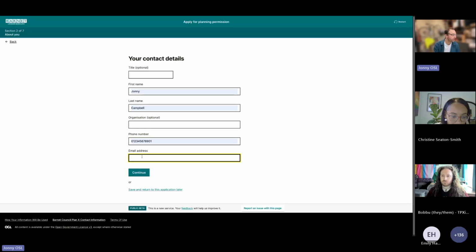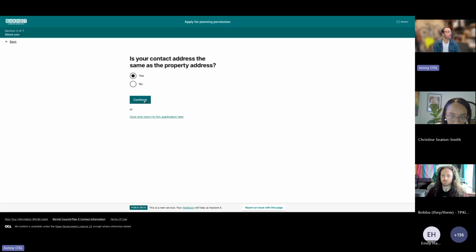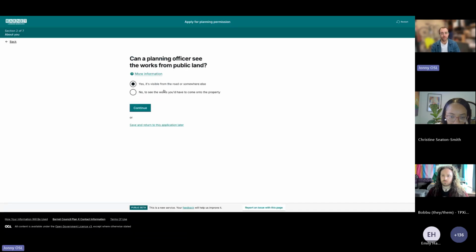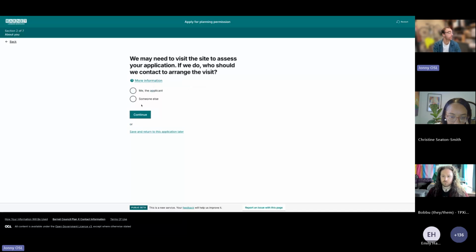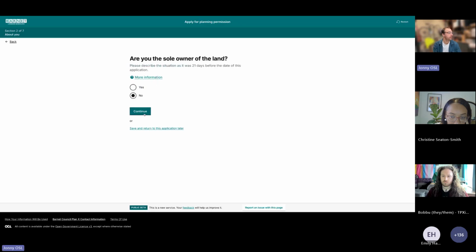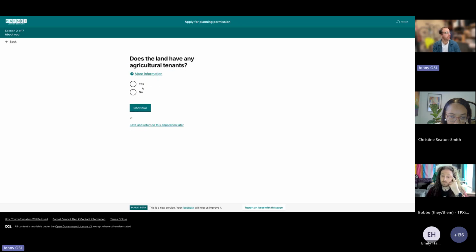For reasons that will become clear, I'm actually going to enter the email address of my colleague at BOPS. My contact address is the same as property address. If anyone's familiar with the template form for this, you'll see that these are some of the same questions that come up. These are the ownership declarations which have to be asked. Oh, which I've answered incorrectly.